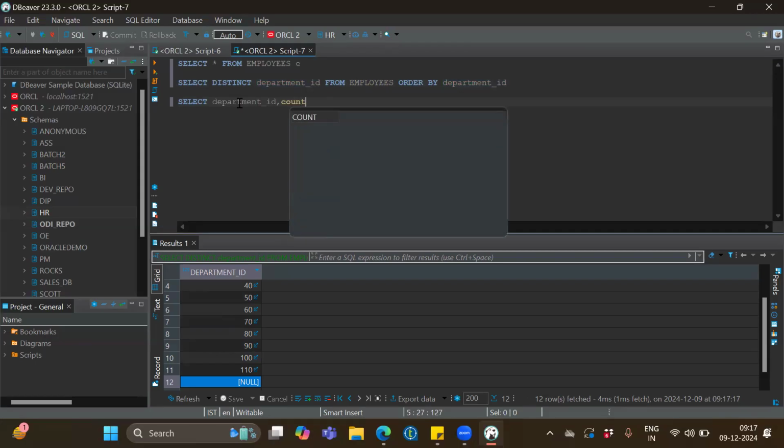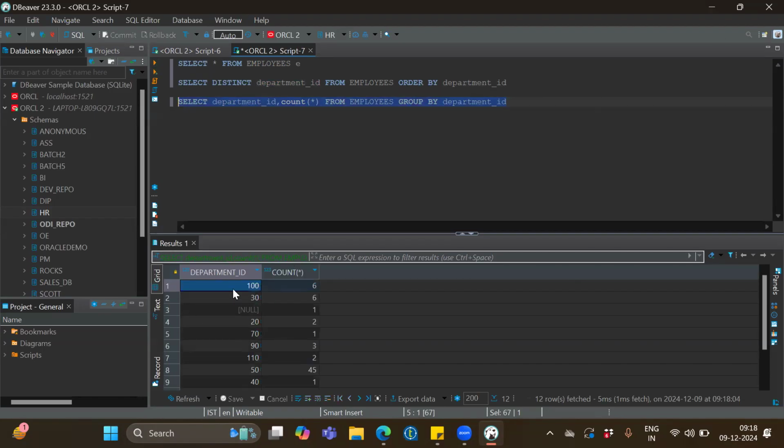Then you can use comma, count star or one, anything you can give, from the employee table, group by the department ID. So now you will get, department wise, how many records are there in the table. Like that you can get the count. This is how you can get this record count.